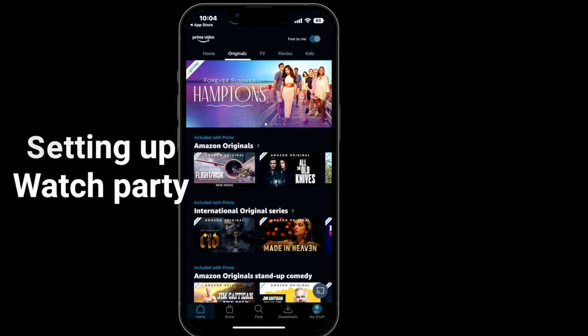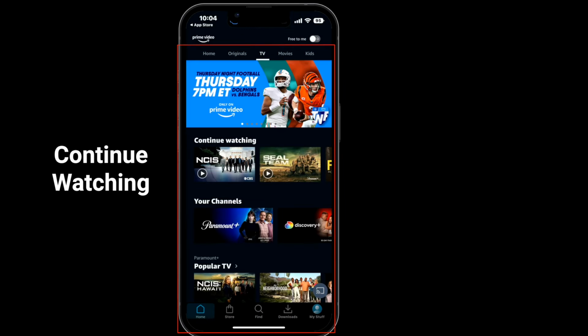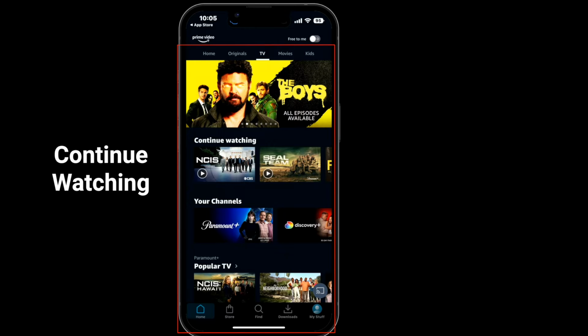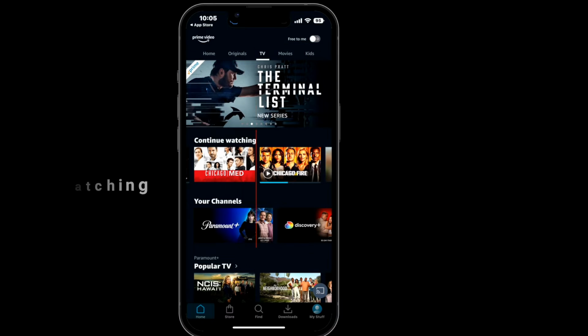The next thing we want to look at is TV. Tap on TV and it gives you a list of what you can actually watch on TV. You have your continue watching. This gives you the option to continue to watch some series that you have watched in the past.